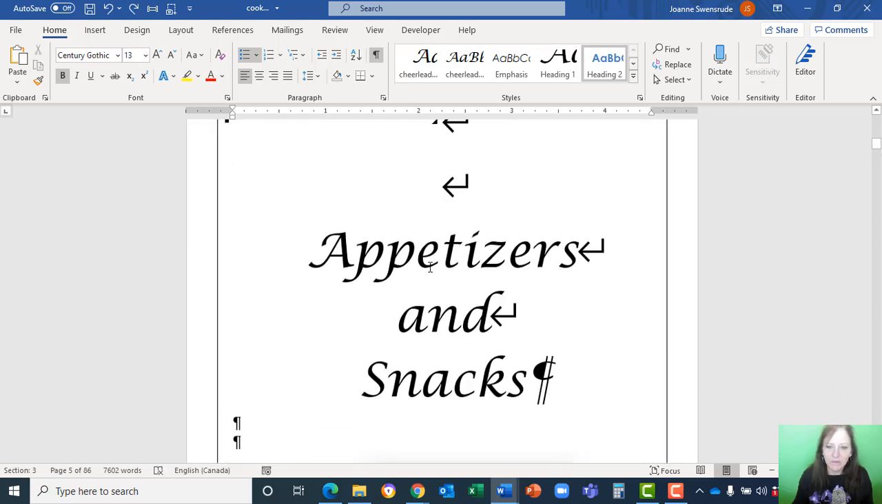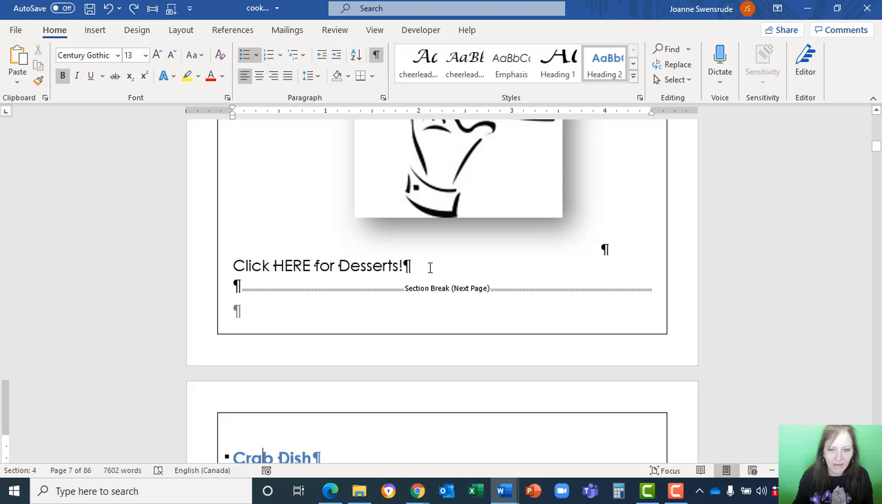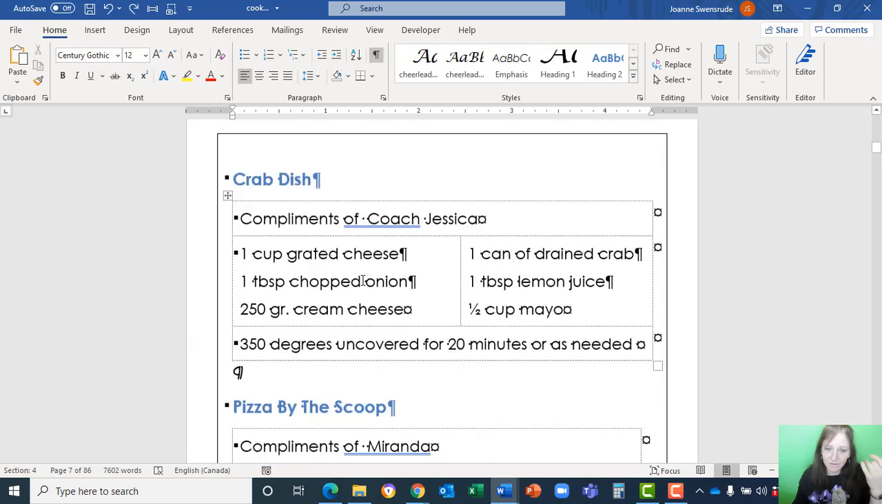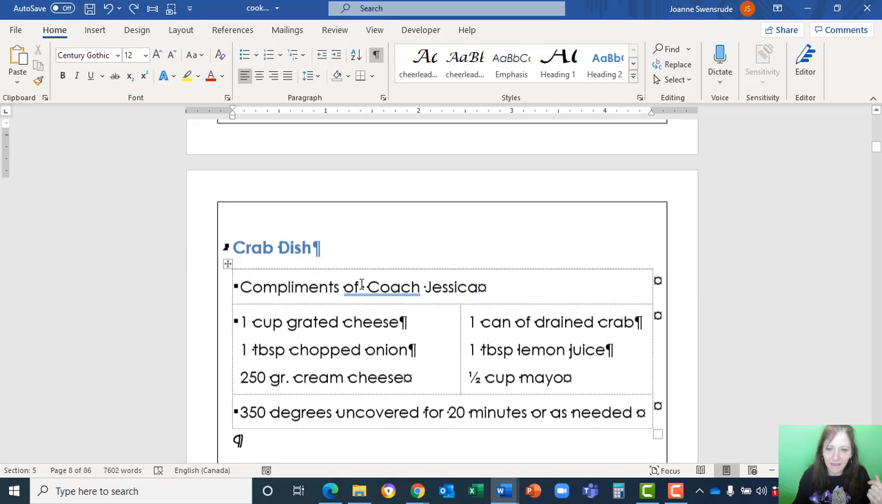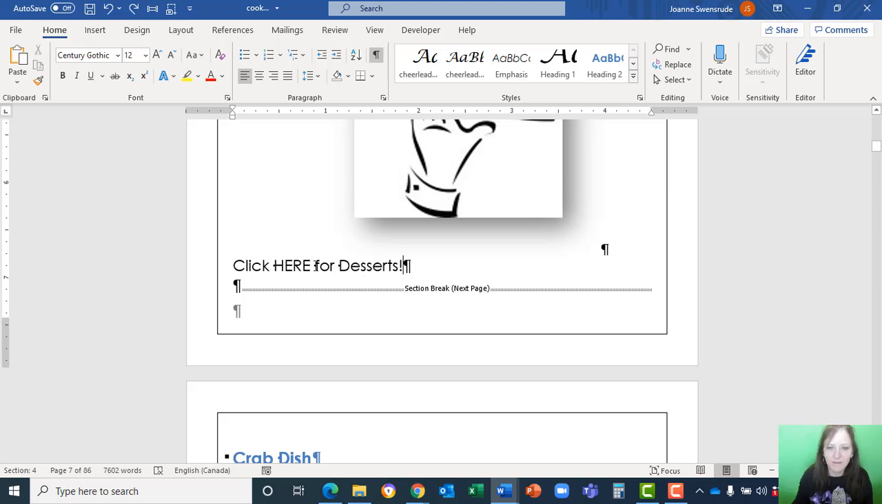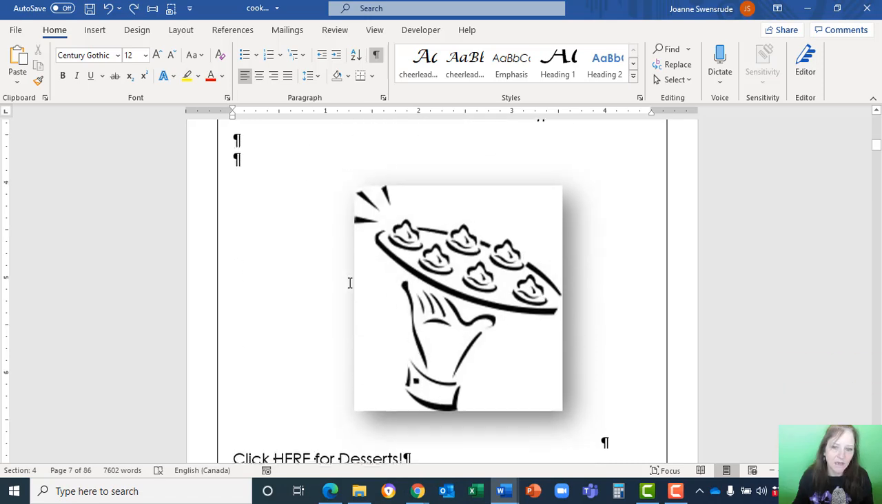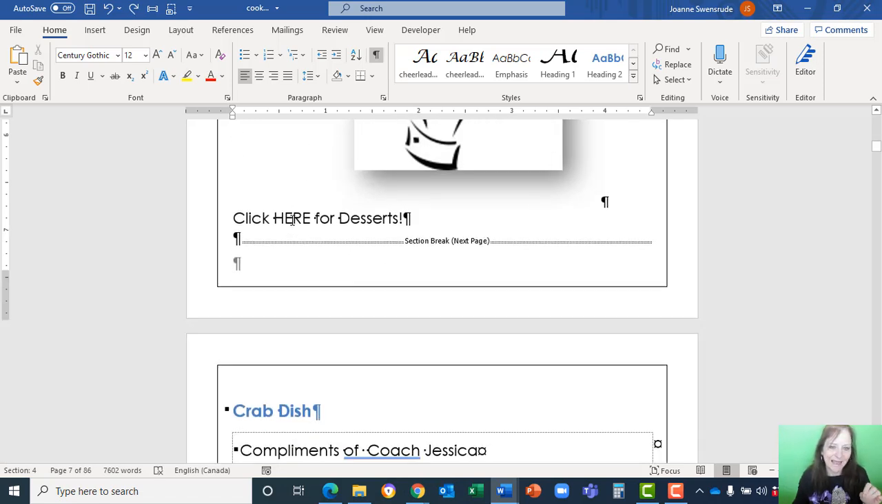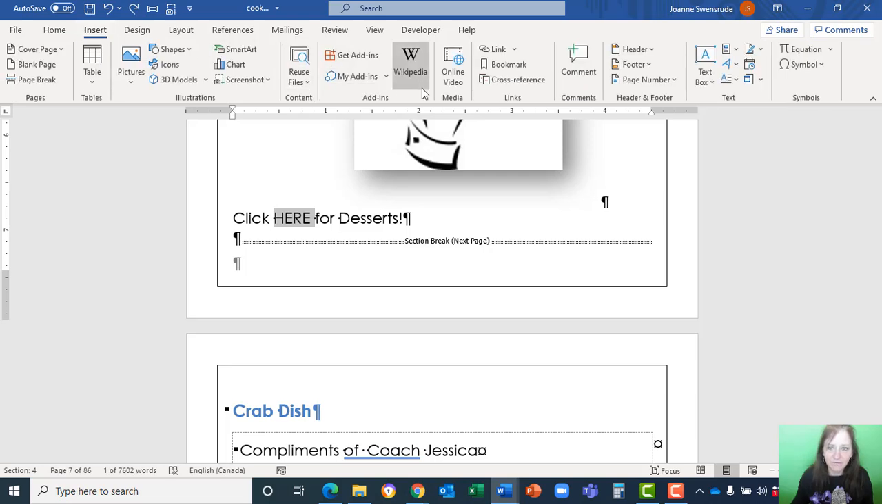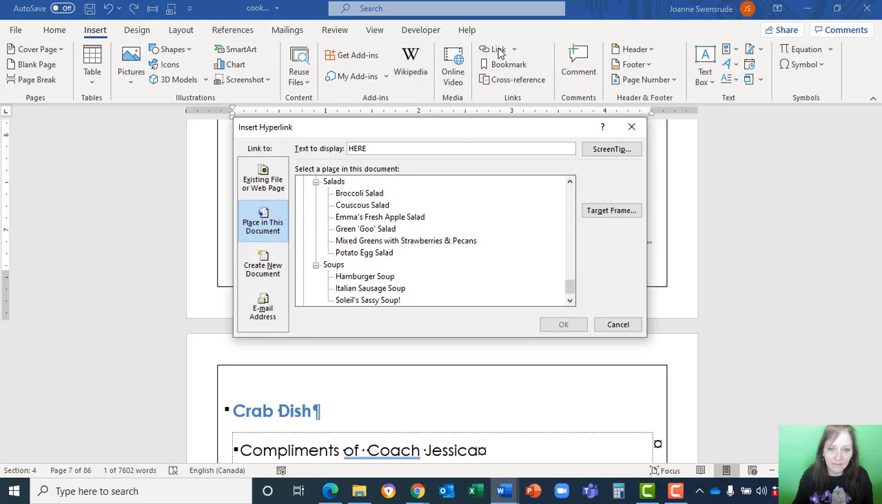So what we're going to do here is show you how you can hyperlink things. Desserts is down here somewhere, and it is a heading 1. It's like a category. Because this section is talking about appetizers and snacks, I want people to be able to have really quick access to get to the dessert. So I just double click to select the word here. I could have done the whole thing. And I'm going to go up to Insert, and I'm going to go to Hyperlink.